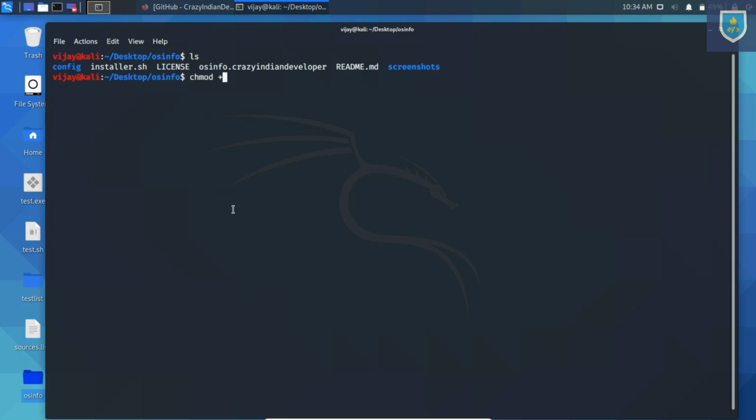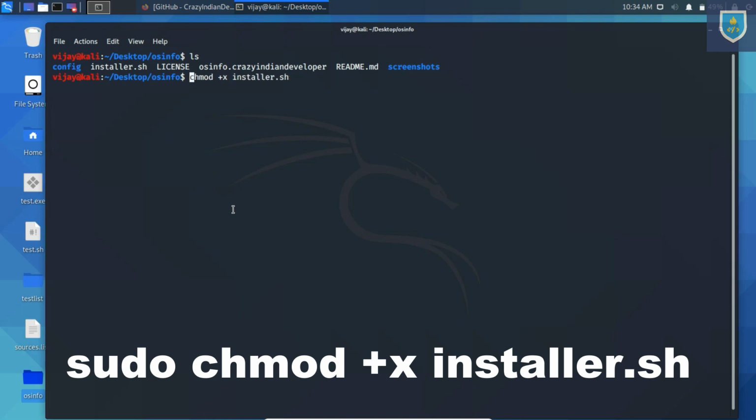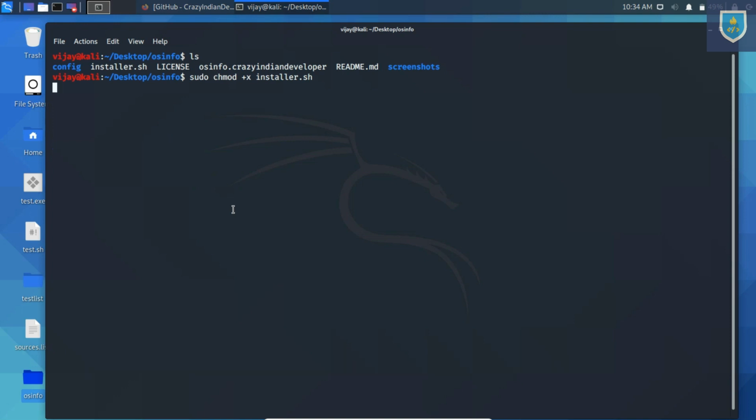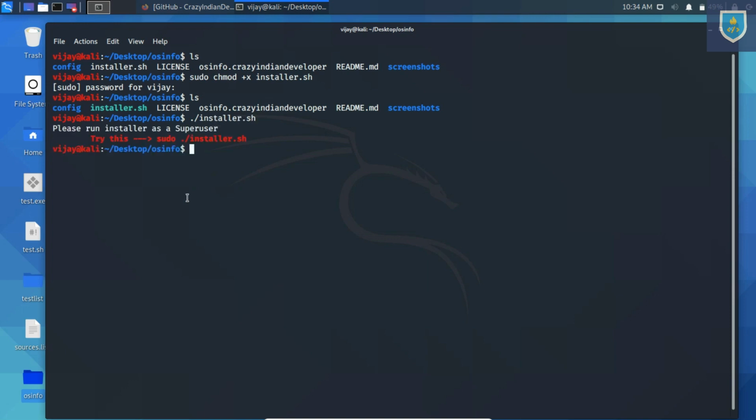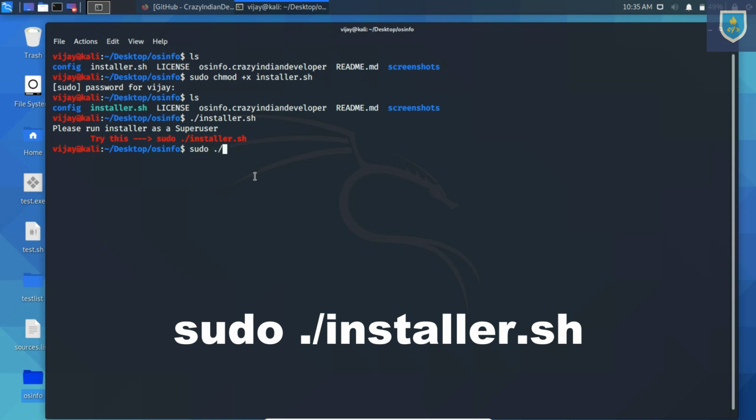Let's give executable permissions to the installer. Type command sudo chmod +x installer.sh. Type your root password. Now execute tool. Now run installer as root. sudo ./installer.sh.